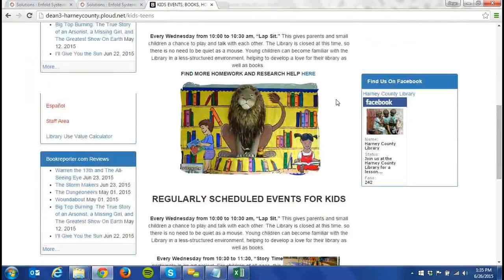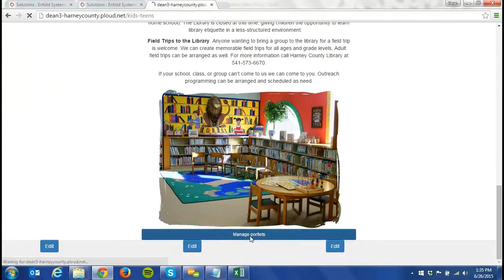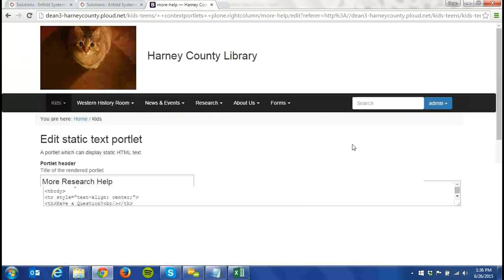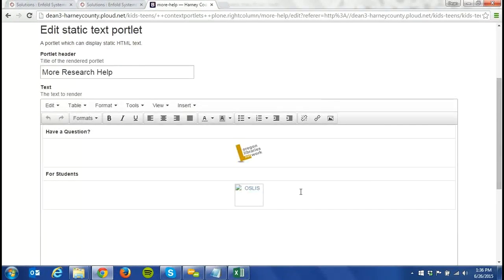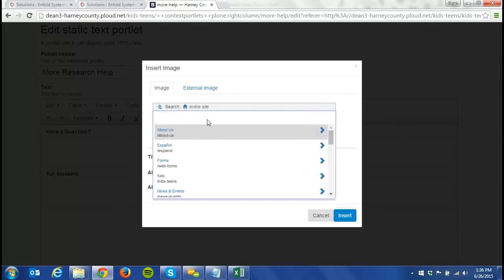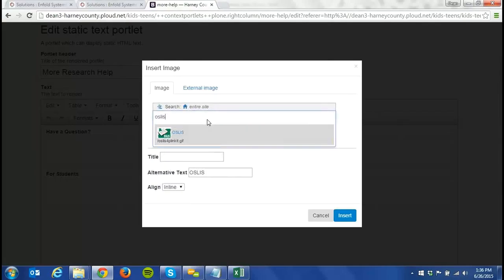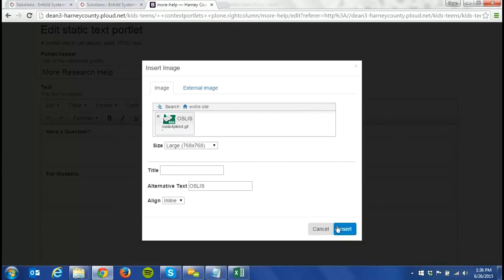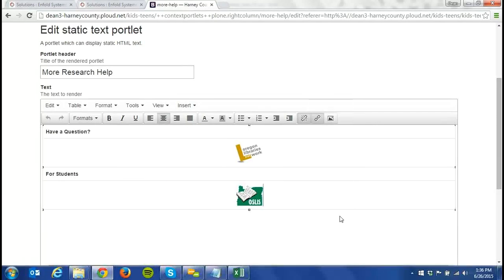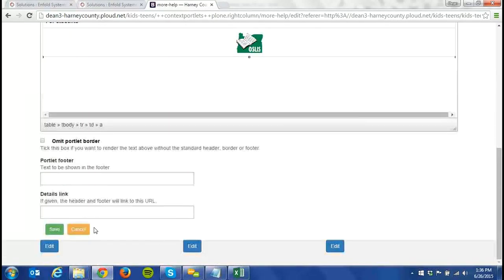What I'll do is go down to this Manage Portlets button, find my More Help portlet, click Edit, and go down to my text editor. As you can see, it's interpreting this as a link, even though it should have been an image that's on the site. So I'm just going to look up OSLIS, find the image, and put it as original size, and now it's showing up correctly. And I'll save that.